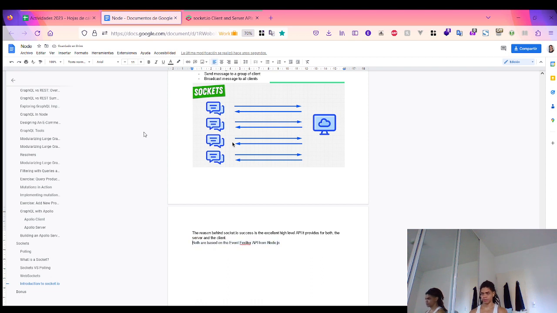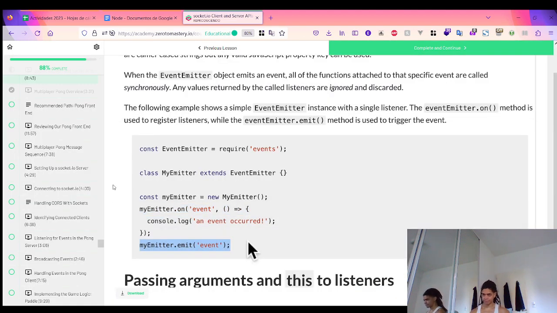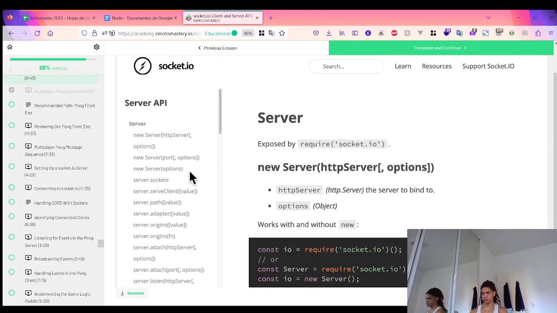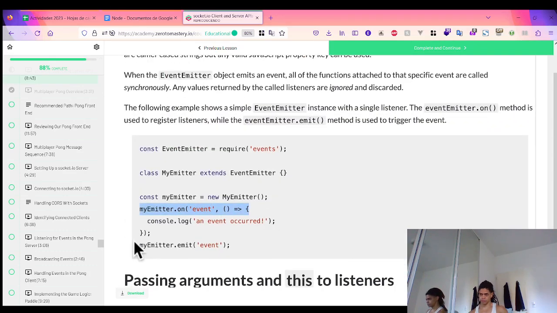So the client and the server both are based on the event emitter API, or a message being sent. Every one of these actions can be represented as a named event, which can be emitted using this emit function.